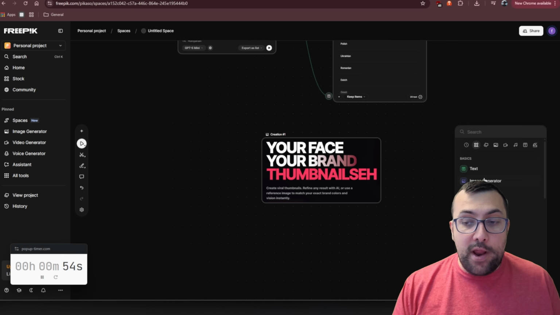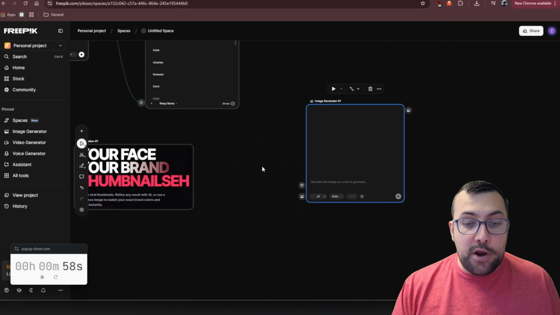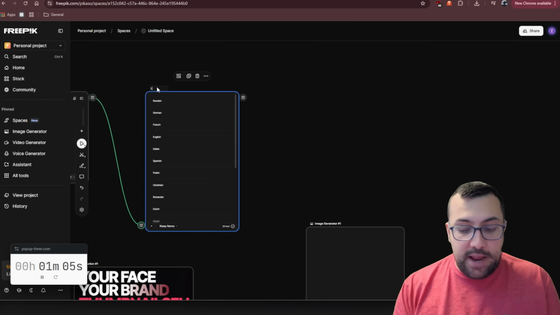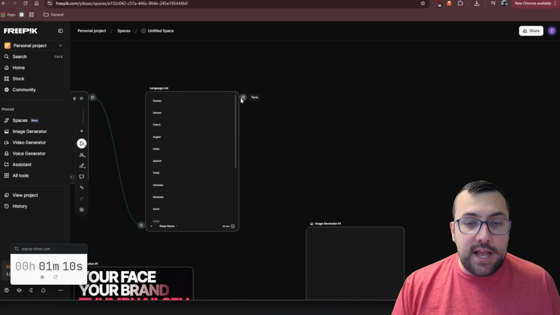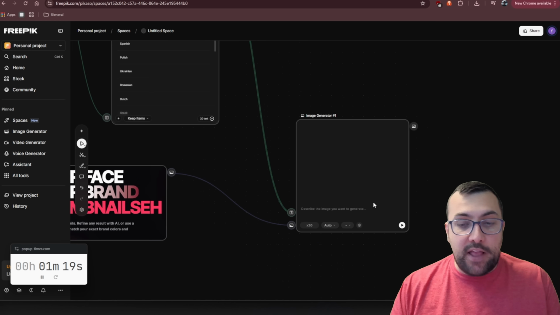And we're going to also right click and we're going to add an image generator. And now for our image generator, we can attach two different things to it. So we can take our list and you can see our list here. I'm actually going to rename this to language list, just so it is clean. We know exactly what it is. And I can take the text and I can add the text to our image generator so it knows exactly what it is. We can add our image to the image generator so it knows exactly what it is.